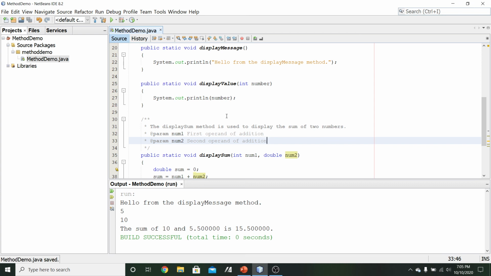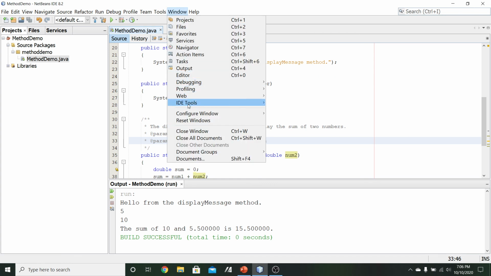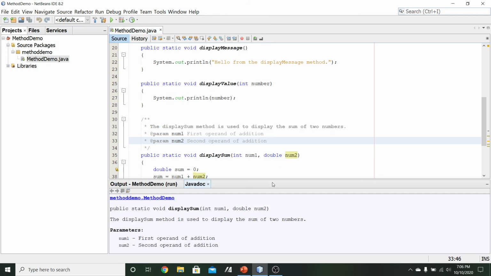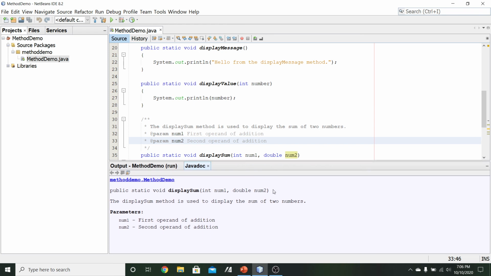Okay. And then if we wanted to take a quick look at this, let's say we come over to our window, go over to our IDE tools, and open up our JavaDoc documentation. We'll take a quick look at this just to see what effect that has on our documentation. So I'm going to pull this up just a little bit. We can see right here, whenever we place the cursor anywhere inside of this documentation comment, we can see the JavaDoc that comes with it. It'll tell us a little bit about it, the location of it.